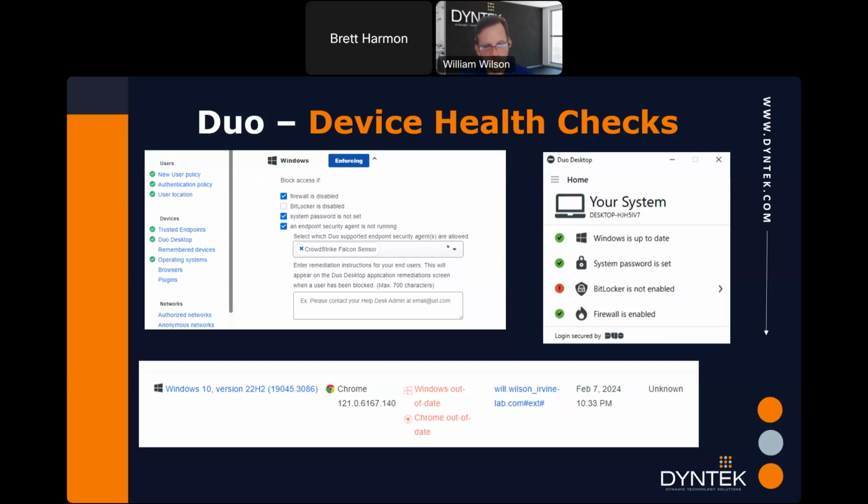Do they have a system password? In one screenshot, I showed that it could check to see if CrowdStrike is enabled. If you are a complete Cisco shop, you might use Cisco Secure Endpoint, in which case we'll augment Duo's security check with Secure Endpoint, and that'll determine the security level and compliance level of your endpoint before it's allowed to authenticate to a resource. In the screenshot I have at the bottom of this slide, it's showing an example of an out-of-date computer that had both Windows out-of-date and Chrome out-of-date, and it failed authorization and said that user is not allowed in because of the Duo Desktop compliancy check.